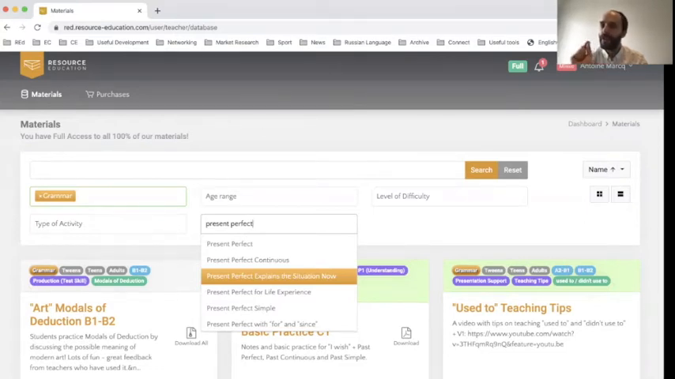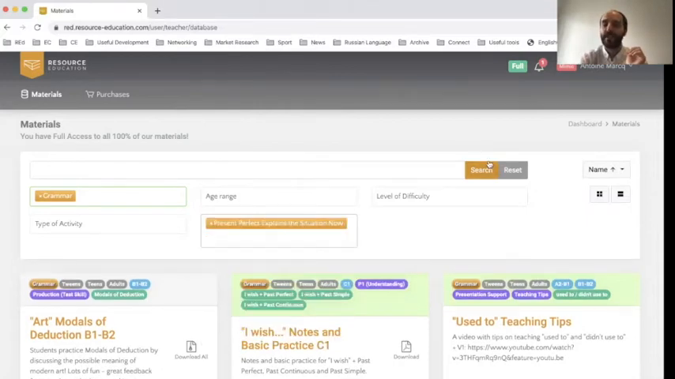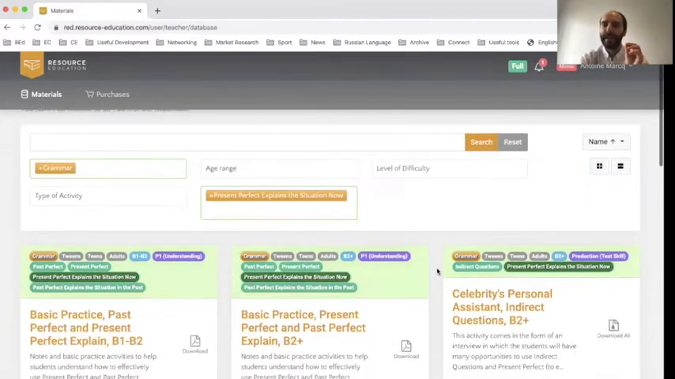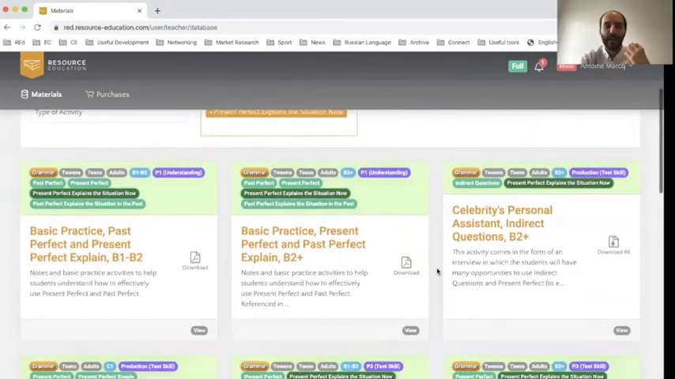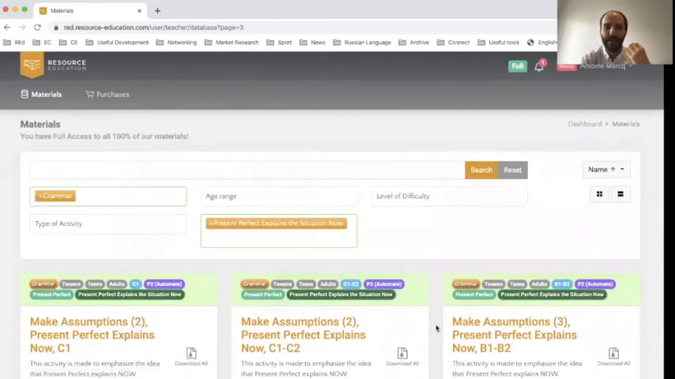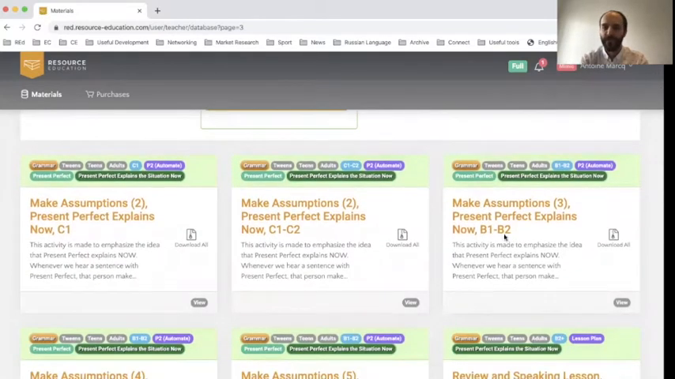But the golden category, if you do not have to follow somebody else's approach, somebody else's program, if you can teach present perfect the way you want to teach it, do this. You open the category present perfect explains the situation now, because that is exactly what present perfect does. And we are going to start by helping our students discover this concept on their own. So there are a lot of activities here, but I'm directly going to go to activities we call make assumptions. Let me open this one.